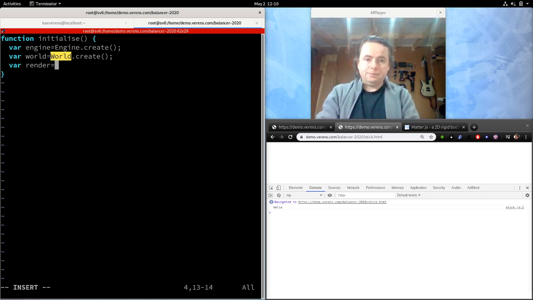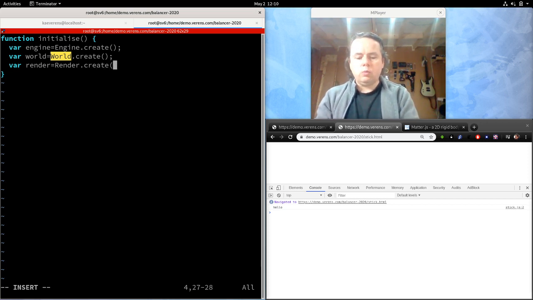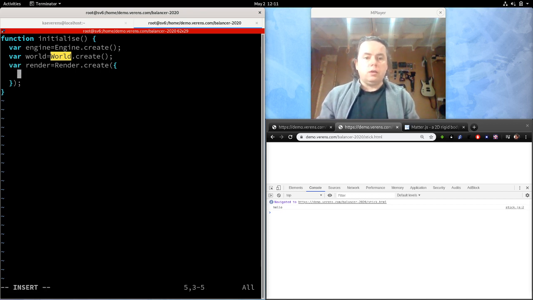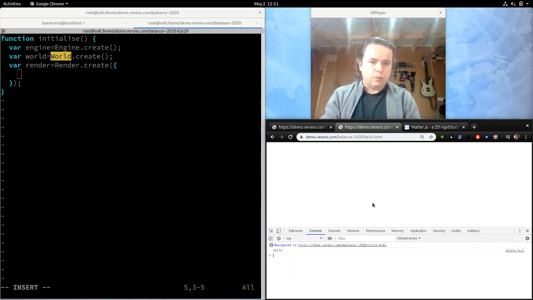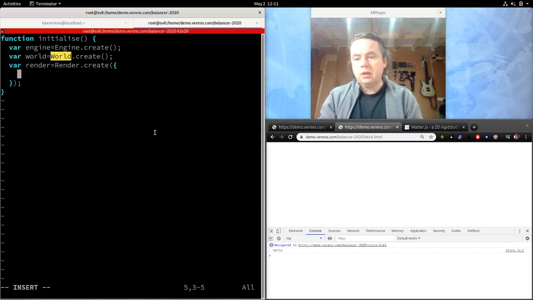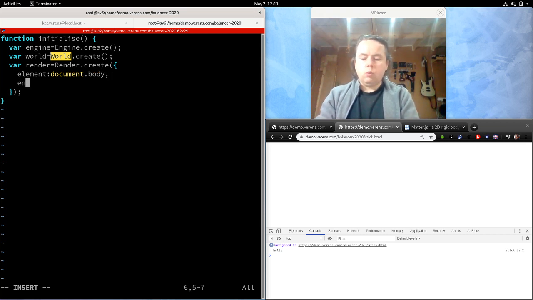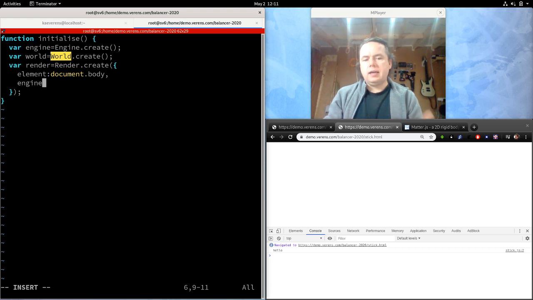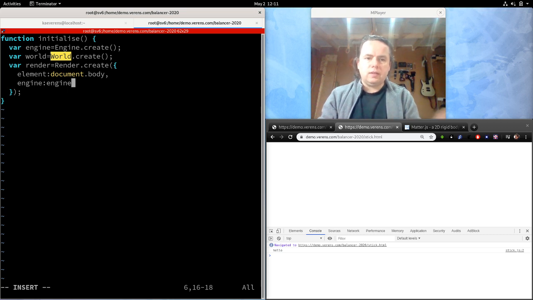So the renderer is what draws everything on the screen. Now with this one we need to give it some options. So we need to say, for example, where it's going to be drawn. Now we're basically going to draw it in the entire window here. Well, it'll be drawn in the window. So we're going to say what element it's going to use. It's going to use the document body. And what engine is it using? Because we could technically have multiple engines on the same page. Even though there's only one engine here, we still need to say which one it is.